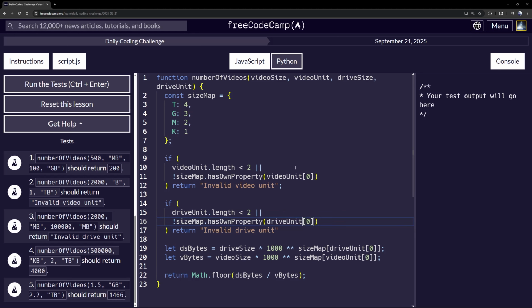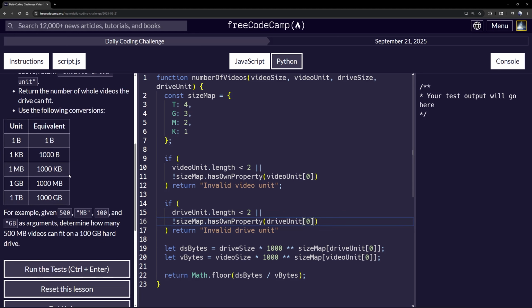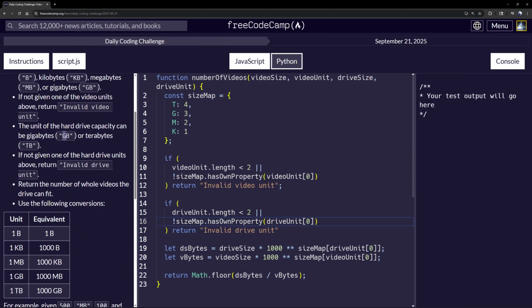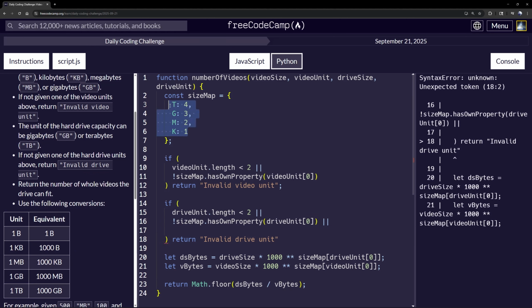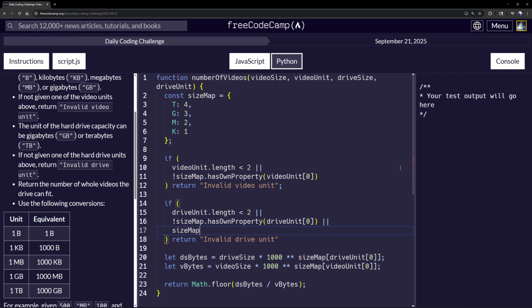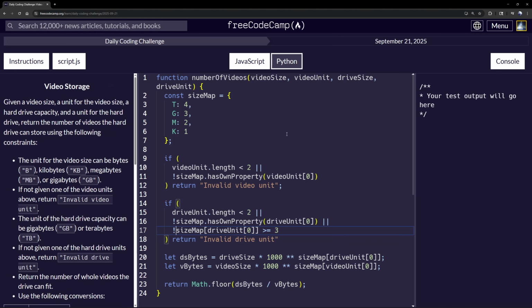Could that be it? Oh, the drive can only be gigabyte and terabyte. So we'll need another conditional for the drive. How can we tell here if it's only one of these? We could look at the values. Size map at drive unit first index not greater than or equal to 3. Okay, I think that should do it.